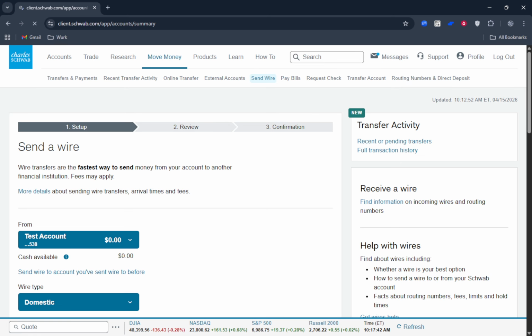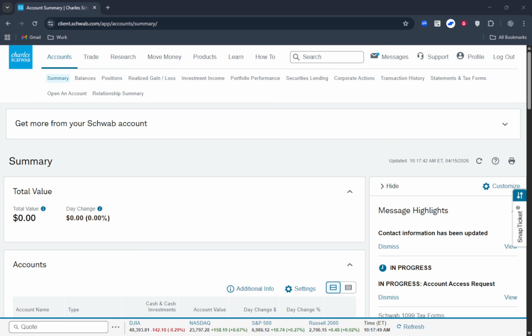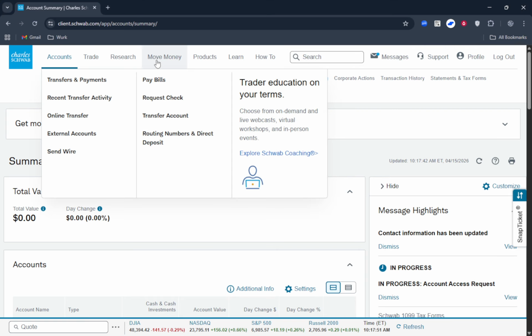Start by logging into your Schwab account on the website or app. From the main menu, go to Move Money, then choose Send Wire. That takes you straight to the wire setup screen, where you'll pick the type of wire you want to send.